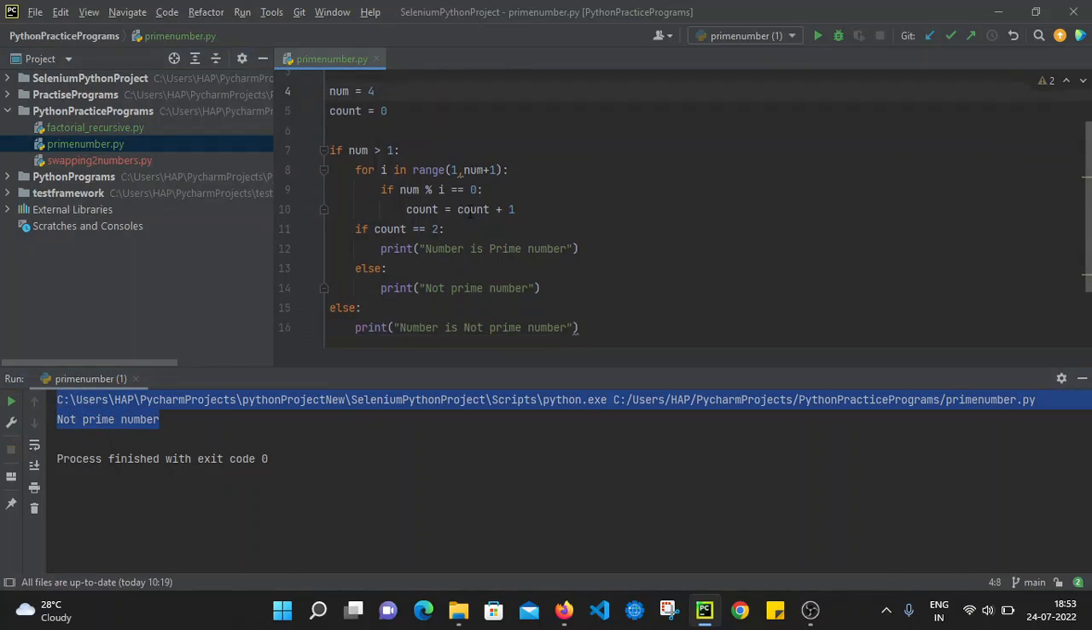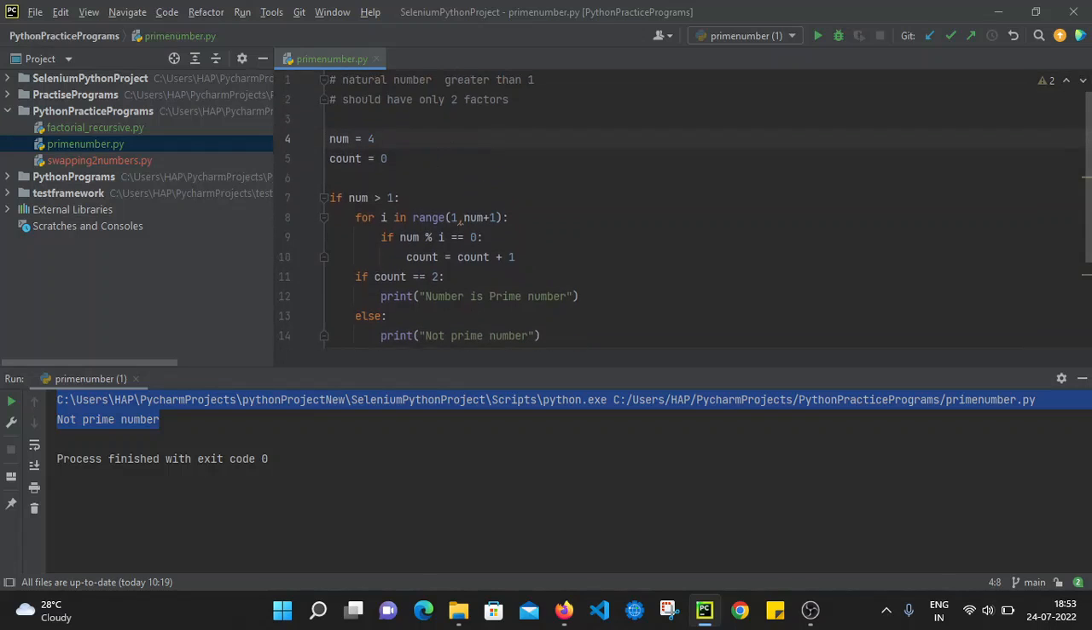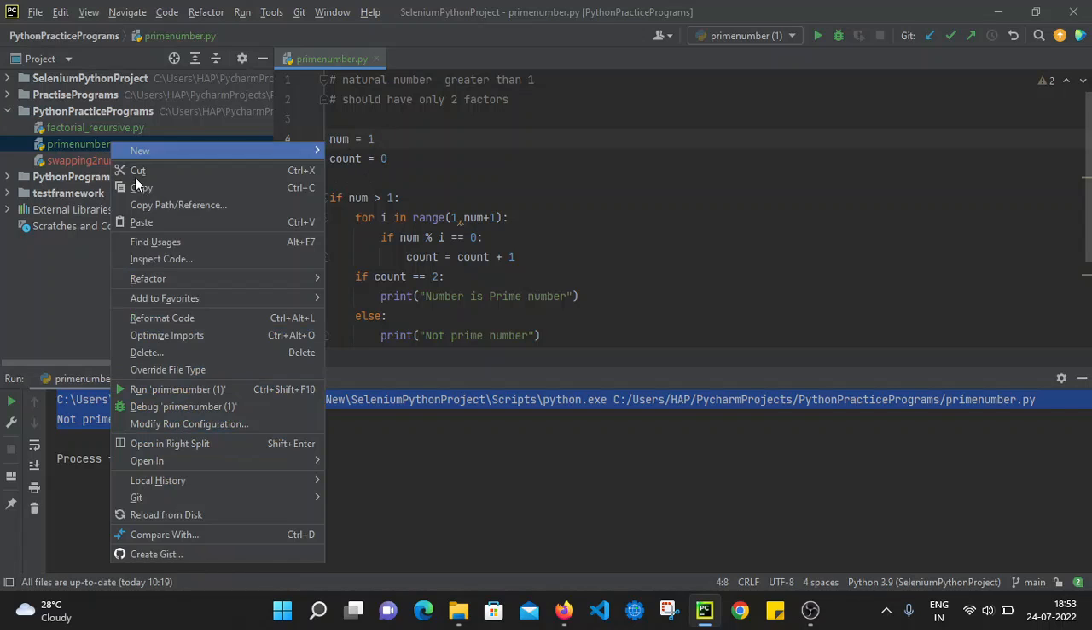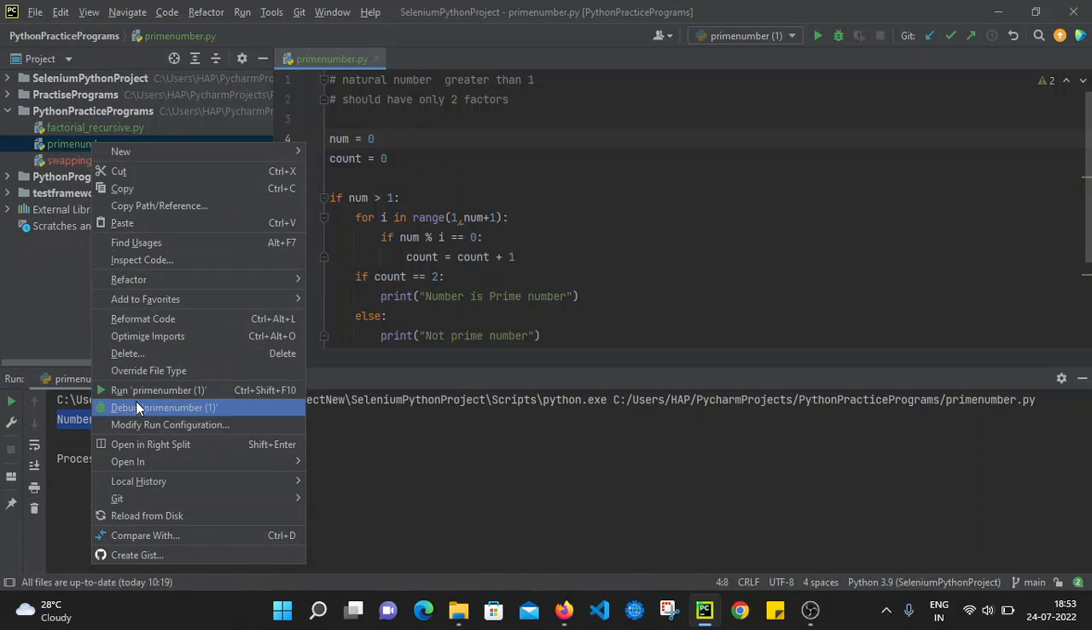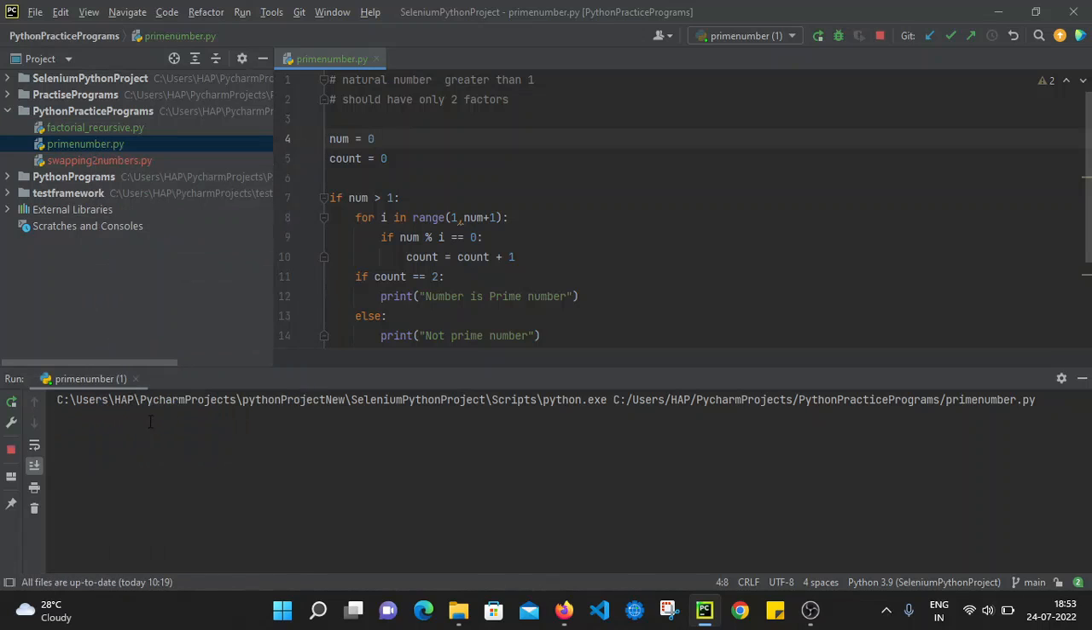Now if I put num equal to 1, 1 has only one factor, that is 1. So 1 is also not a prime number. When I run this file, it will simply say that number is not a prime number. Similarly for 0, 0 is also not a prime number. So this is also not a prime number.